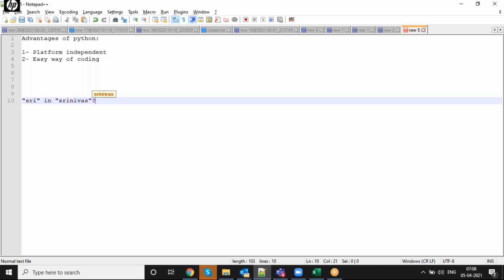What is your answer? 11th line. It's a simple English sentence. What is your answer? Yes. Right? Because Sri is there in Srinivas, right? Yes. Let me convert this English statement into a Python statement.